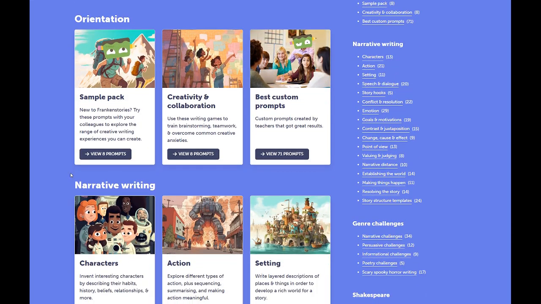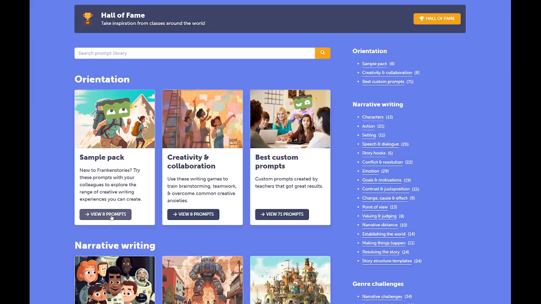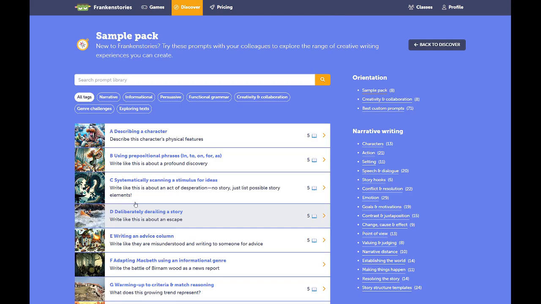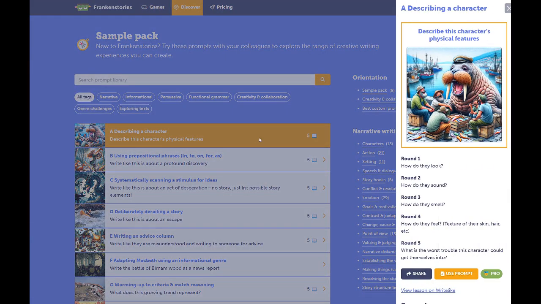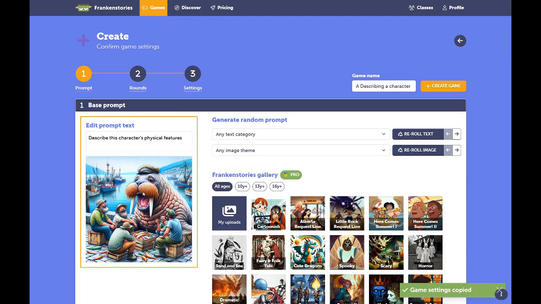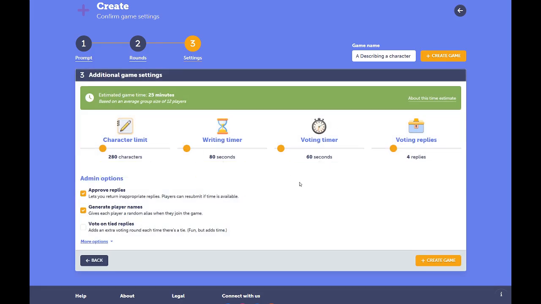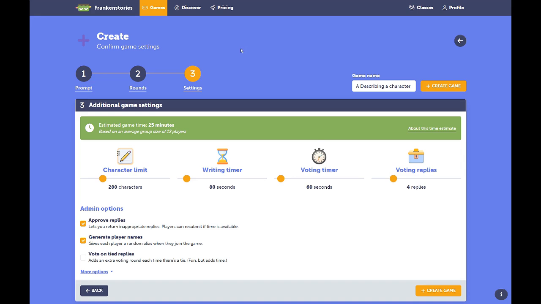Also, you can find our own pre-made prompts. There's a range of skill prompts and various genres. I'll show you how to access them. We'll go to the sample pack. Select the first item, and here you can see the text and image prompt as well as the scaffolding instructions, and similarly we can use the Use Prompt button and that will generate the prompt for us. I'll select the Use Prompt button. This has taken us to the game wizard where we can still customize all the settings. We can go through the rounds and also the various timers and settings. So that's how you can use the Discover page.